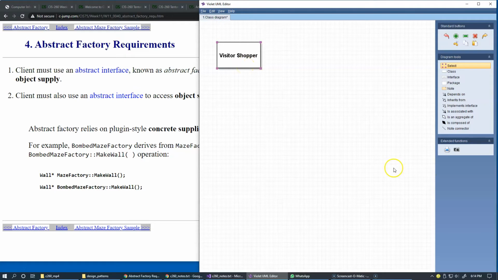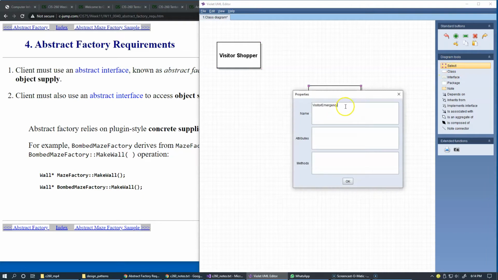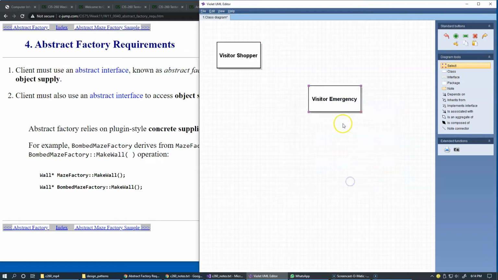We also may want to simulate emergency situations in the building for facility testing and personnel training. So let's add a visitor for emergencies. This is basically an emergency worker. So another class, and I will call it visitor emergency. So we have an emergency, we can have this type of visitor in the system.